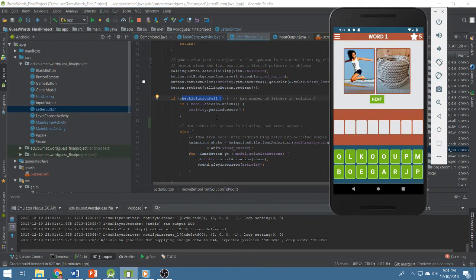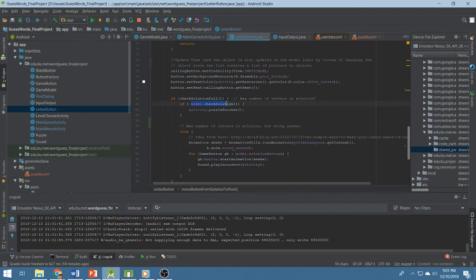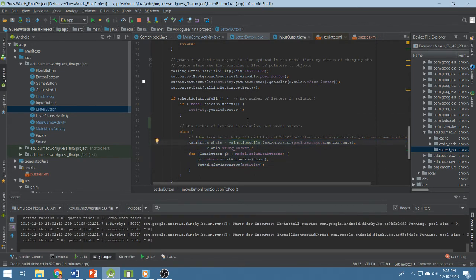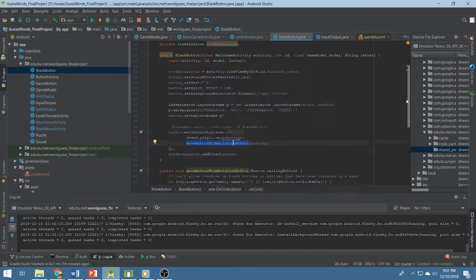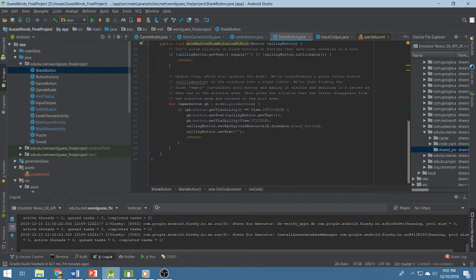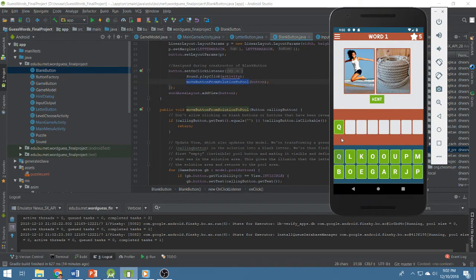If so, then let's ask the model, do we have a match between what's displaying here in the view and the data that's expected in the model? If we do, then we launch puzzle success. Otherwise we shake the buttons and play the bad sound and let the user know they don't have the right answer. Blank button, kind of similar. We have an on-click listener, and it's the exact opposite. We move the button from the solution to the pool. This just controls what happens when we move a letter back.